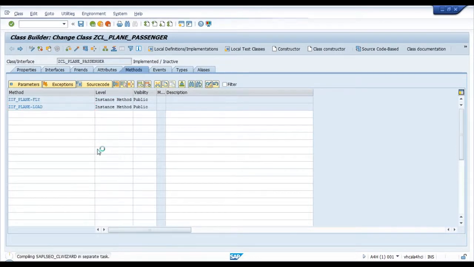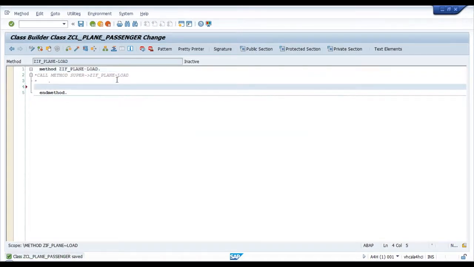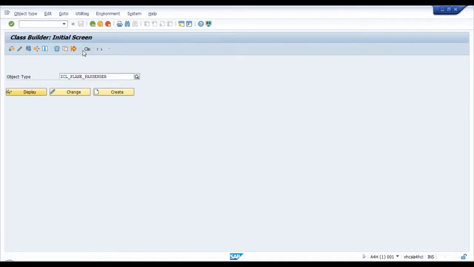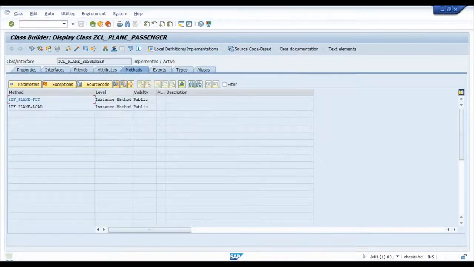Go for redefine, and now in this load method I'm going to write what it means for loading passengers. I can write a simple write statement to indicate that passengers are checking in, and then another write statement, passengers are boarding from gate number 28, something. Okay, and then fine, cool, let's activate the passenger class. That's it, my implementation for the passenger class.